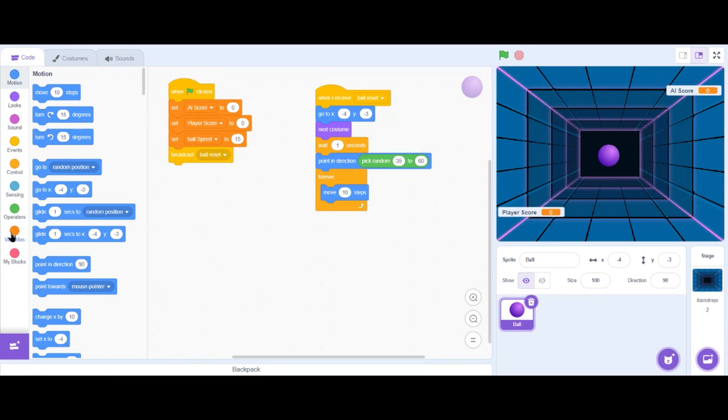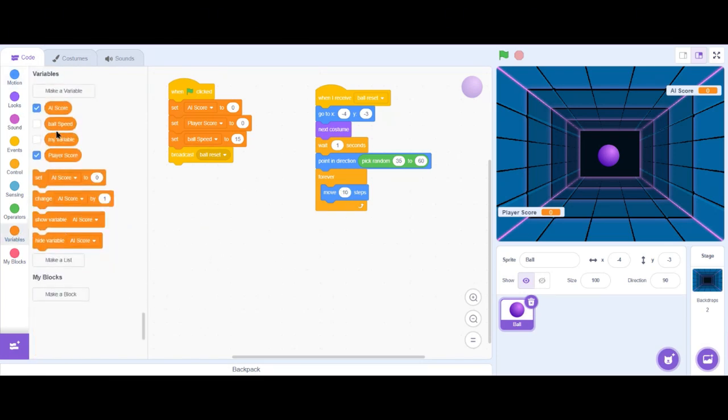So for that, let's go to the variables menu and drag a ball speed variable inside the move 10 steps block like this. So instead of moving 10 steps, it will move how much? 15 steps.